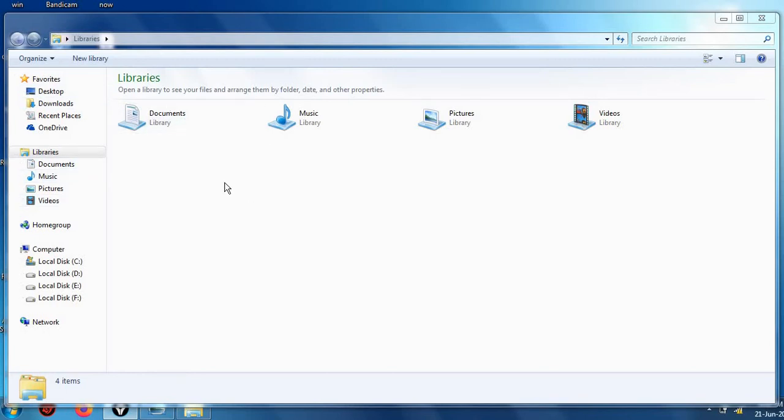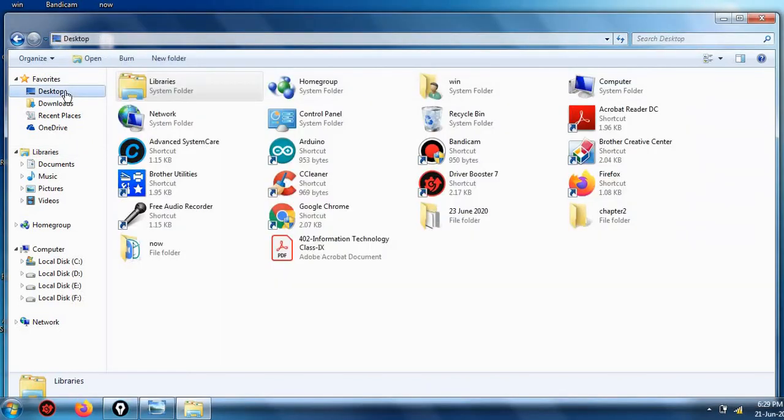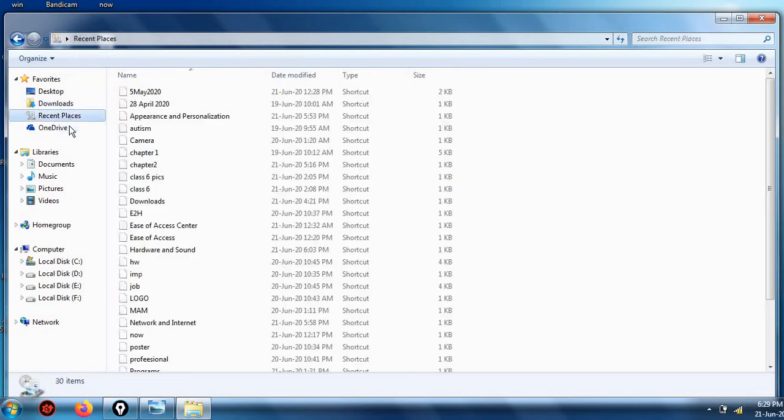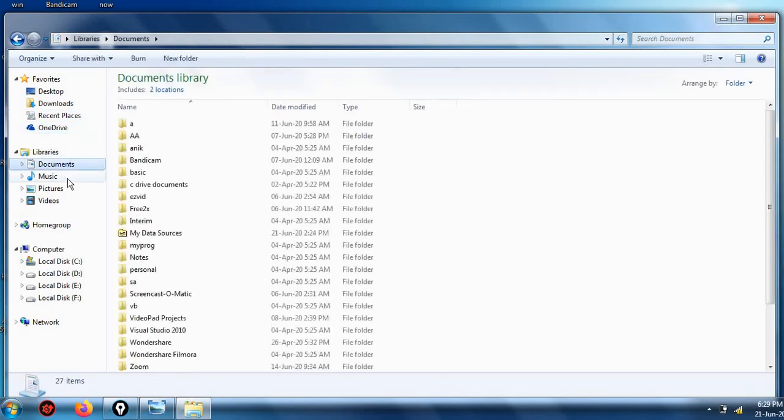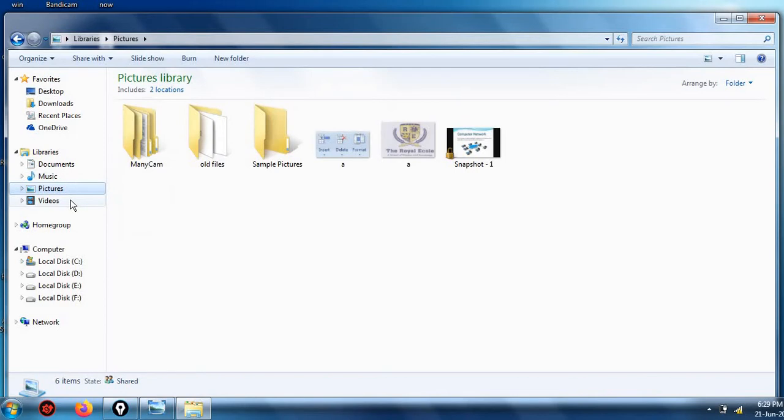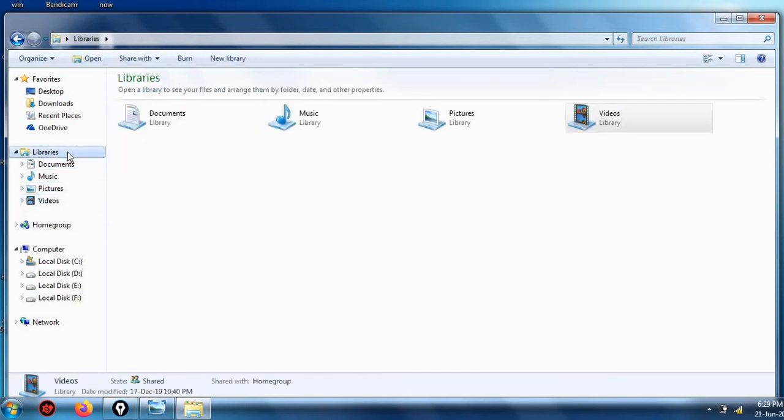Getting? Okay. Now you already know how to start Windows Explorer, right? And this pane is divided into two parts: left pane, right pane. In the left pane you have to select, and in the right pane you will see whatever you select. Suppose I select this desktop. Now you can see all the files which are present. Now downloads, now recent files, OneDrive, documents, music, pictures, videos, libraries. Like this you can select every item, and whatever you select in the left pane will be displayed on the right side. Getting?